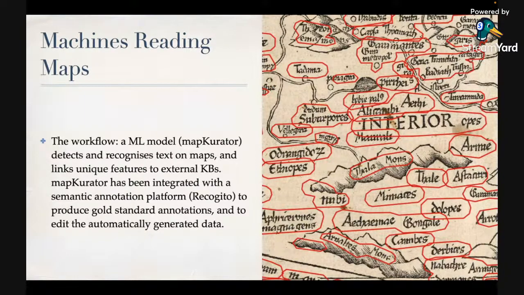And what we're trying to do is build a workflow to basically get the text on maps. This workflow builds upon a model that Yao-Yi and his team have developed, called Map Curator. What Map Curator does, through a process on these digital maps, is detect the text. So it says, okay, this is a text label, or this is a piece of text on the map. It recognizes it, so it tries to transcribe it and produce a digital readable version.